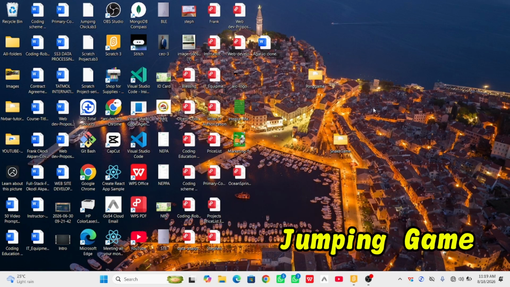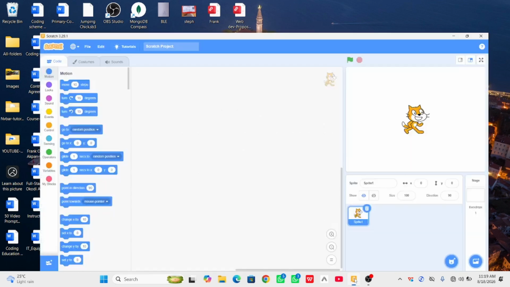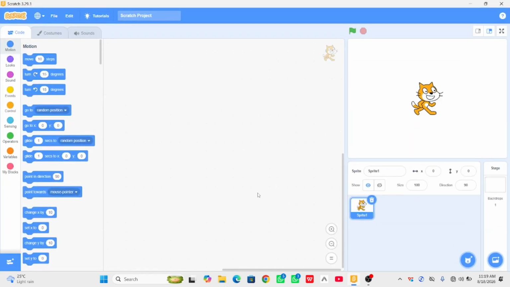So here in this project, I'm going to be teaching you how to create a jumping game using Scratch programming. So without wasting time, I will just go straight to my Scratch application here. So this is my Scratch now.